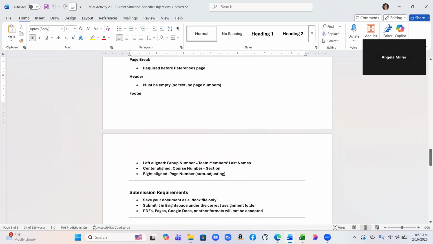However, the footer needs to have left aligned group number, team members' last names. Centered, you want to have your course number and which section you're in. And then right aligned should be your page number auto adjusting. And we're actually going to do this together so you can see how to put that together.